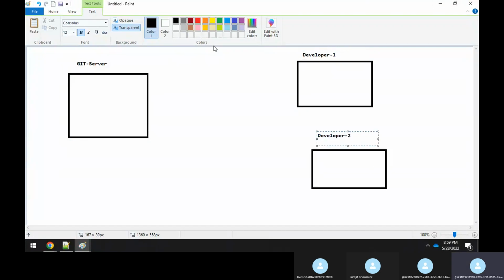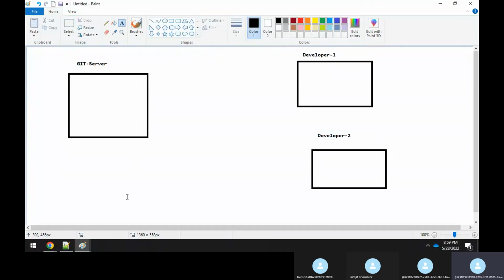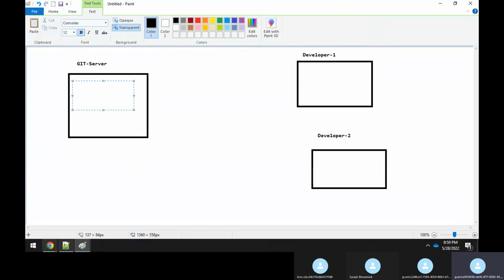Now the question comes: who will create a branch? A branch can be created by anyone. Either let the Git server create a branch. Suppose assume that there's already a master branch. Now what will the Git server do? He will say git branch staging, so he will create a branch called staging.